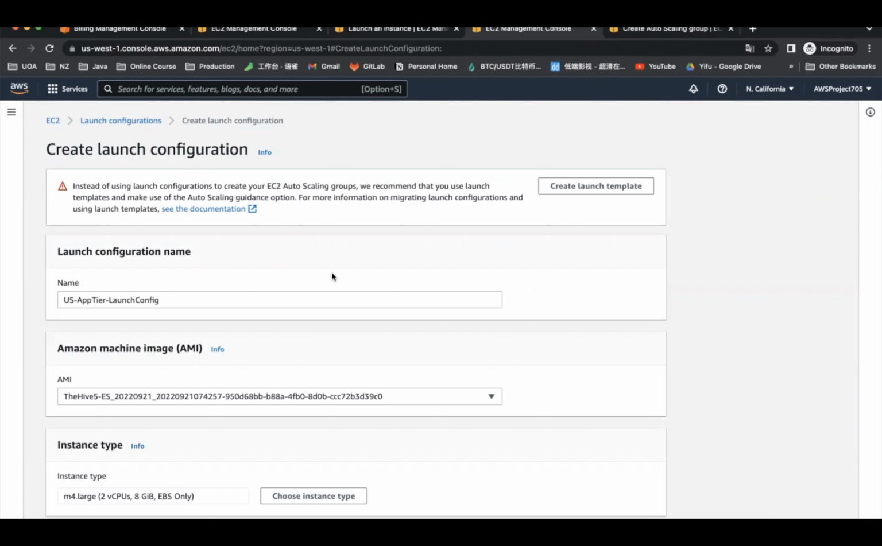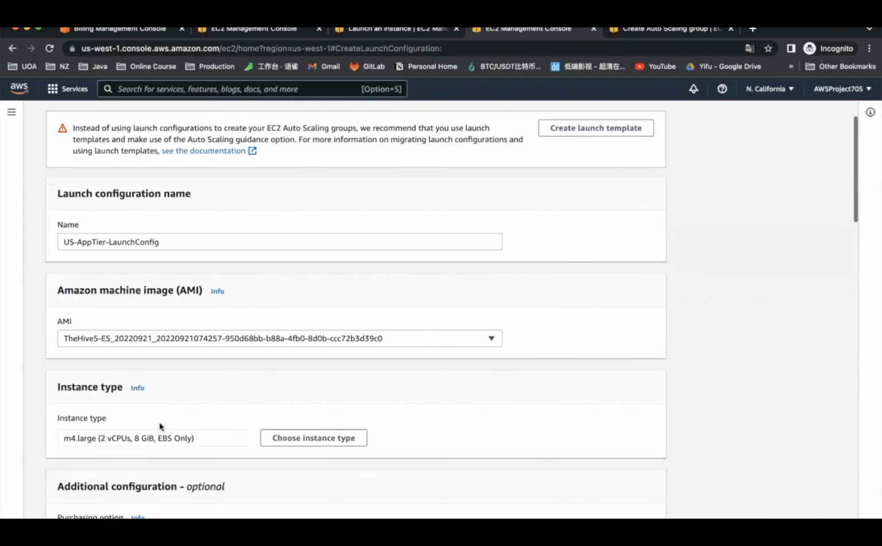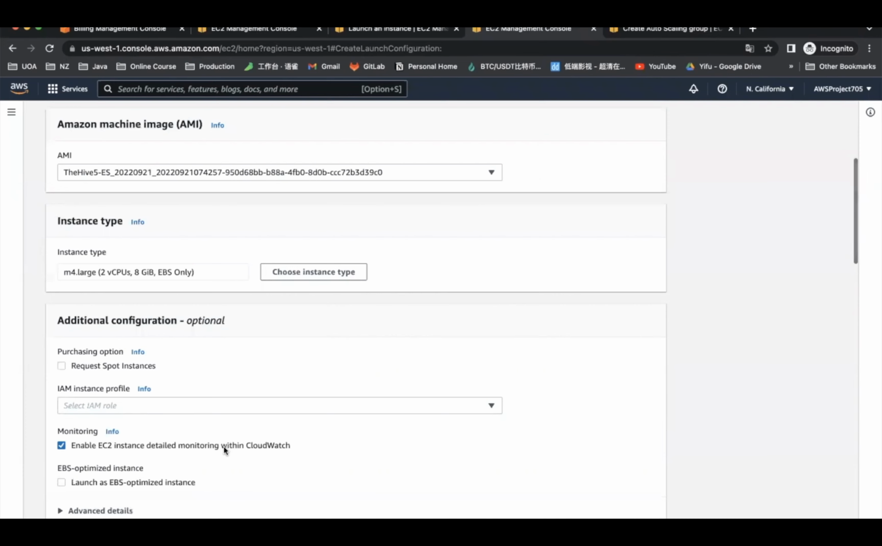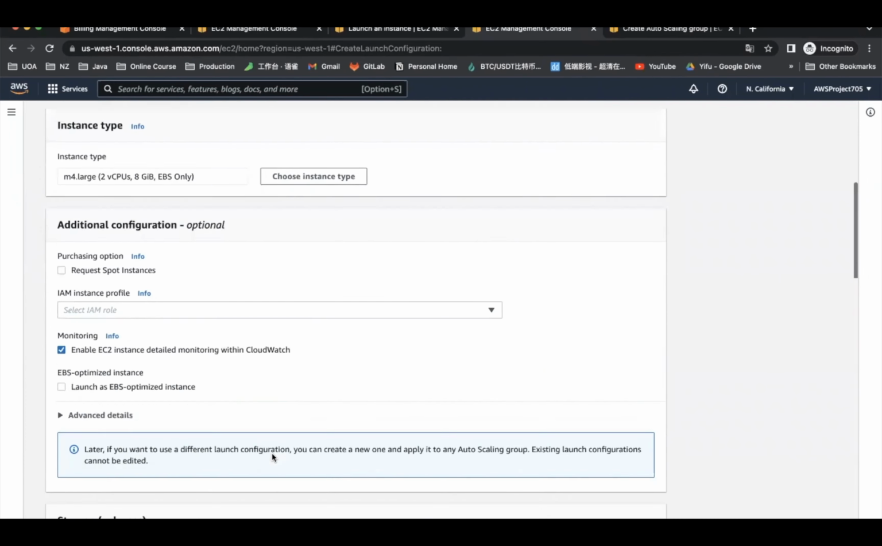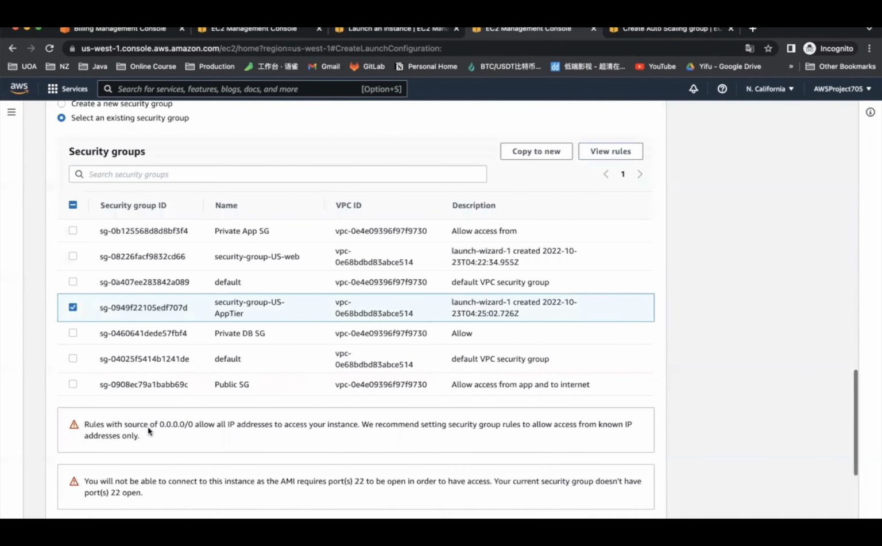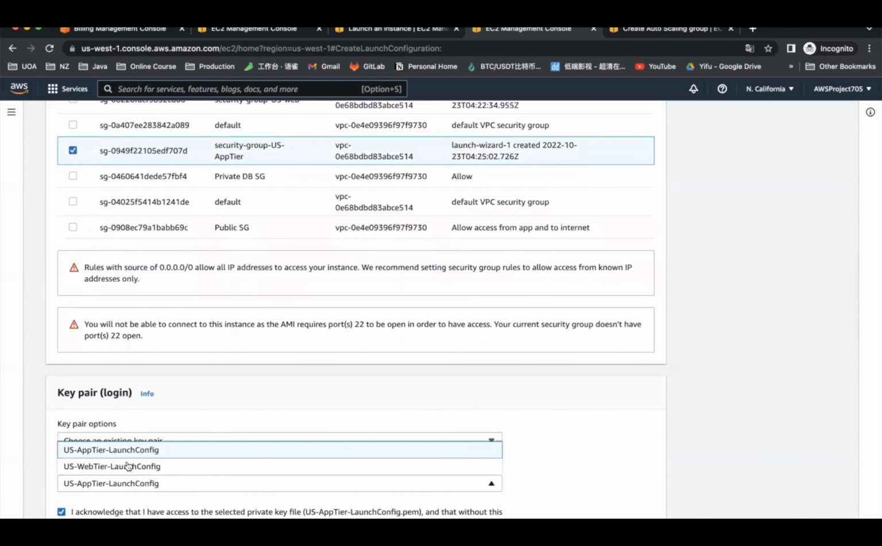First, we create the launch configuration for application and web tier. Here is the example. Set the configuration name and choose the AMI. Then select the instance type as M4 large. Next, use the CloudWatch to monitor. Then select the security group. Last, choose the key pair based on the tier.